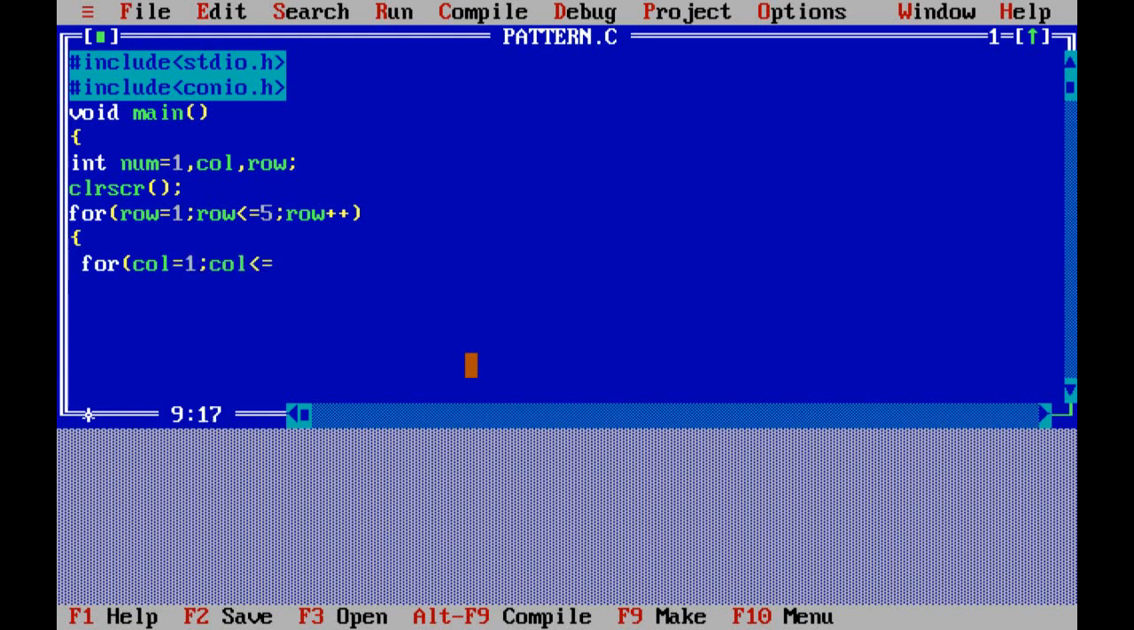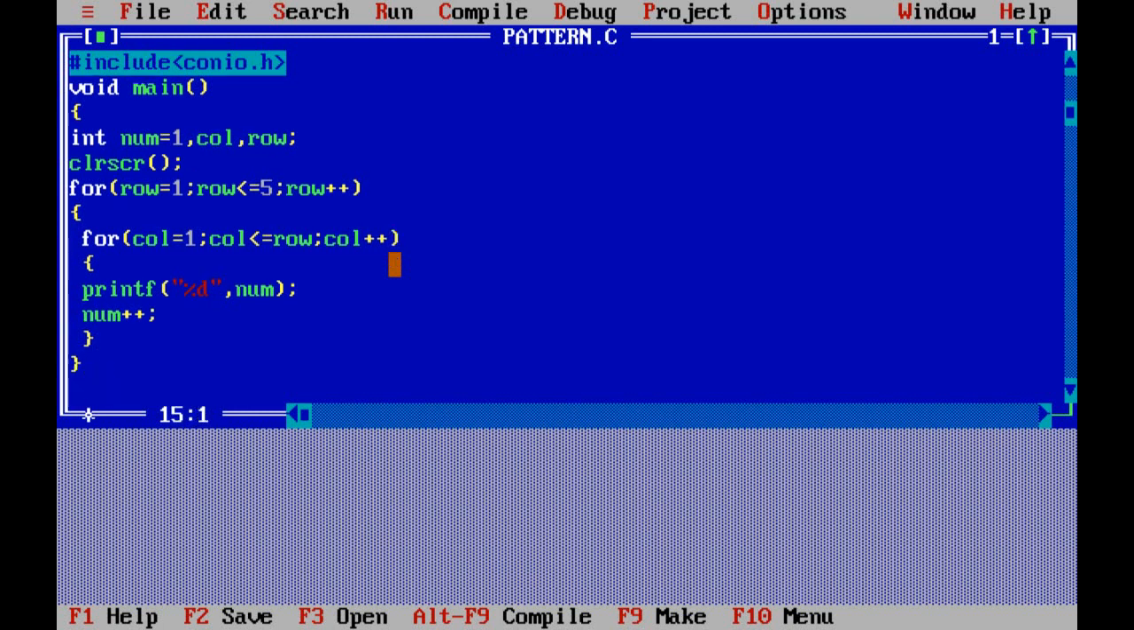Within the row for loop, I'm giving the column for loop. Here I'm giving the condition: column less than or equal to row. This was the logic that we found, and it is the most important logic for this program. So I'm creating a for loop for column, and if the condition is satisfied, I am printing the value of num, with printf percentage d comma num. Then I'm incrementing the value of num, because for the next value, it should be incremented by 1. And I'm closing the for loop.